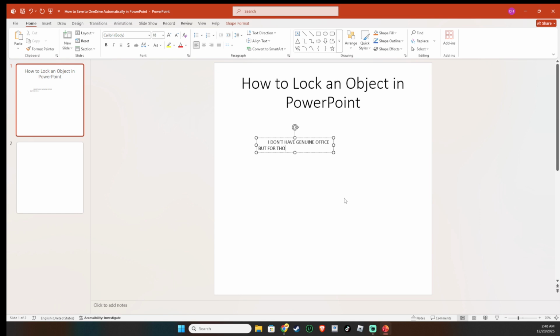If you don't see the lock option when you right-click, you're likely using an older version of PowerPoint. Locking objects is available in PowerPoint for Microsoft 365. If your version doesn't support this feature, consider updating to a Microsoft 365 build that includes it, as the lock function won't appear in many older releases.